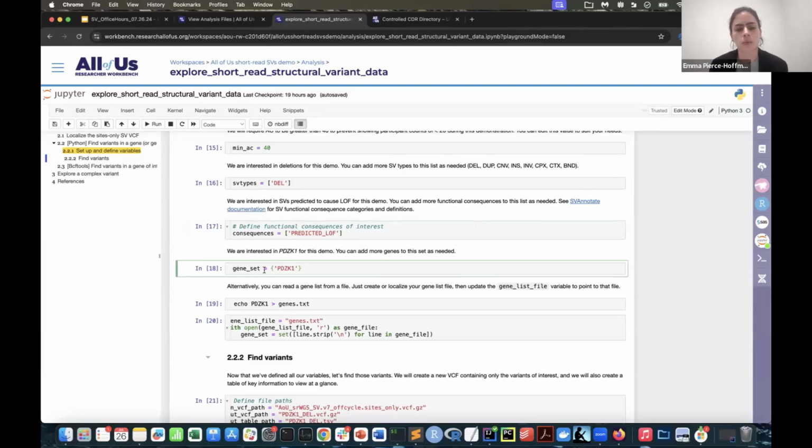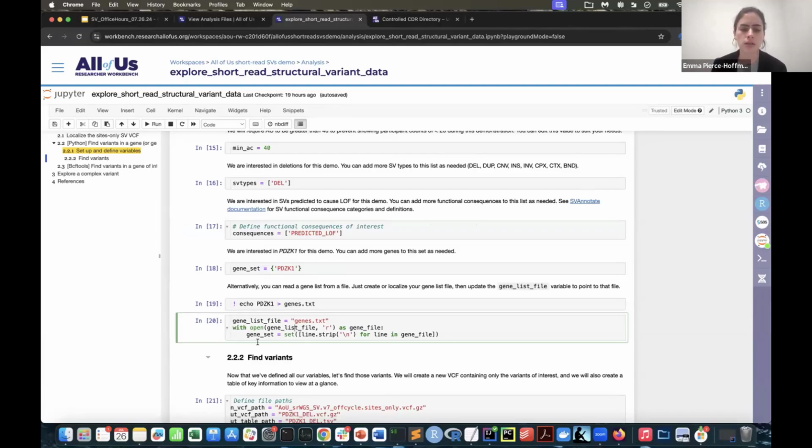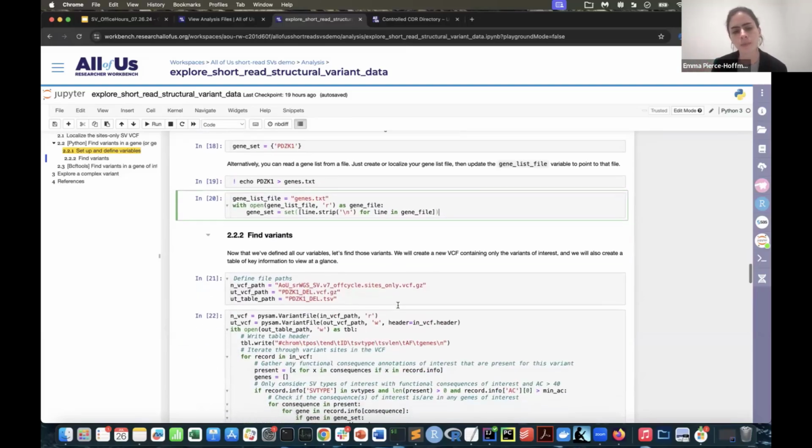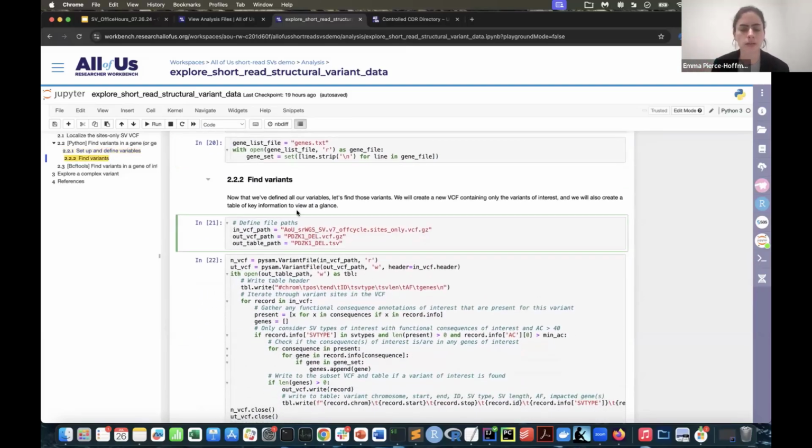And we are interested in the gene PDZK1 for this demo. You can add as many genes as you want to this gene set. But if you have a really long gene list, you probably don't want to be typing all of those out. So instead, if you have that gene list in a file, there's a code snippet right here to read the gene list from the file, assuming that there's one gene per line. Okay, so we've defined our variables.